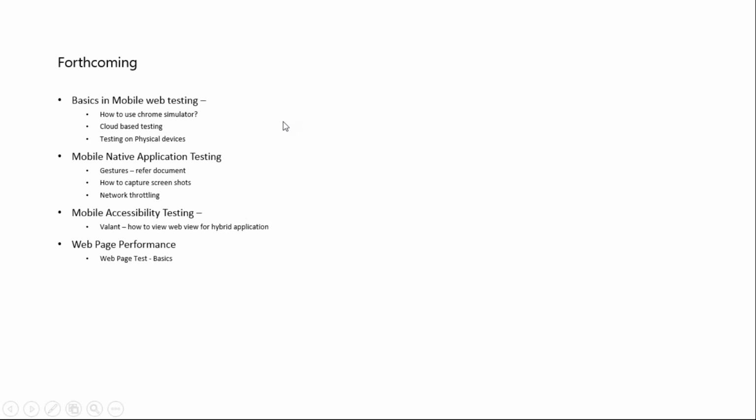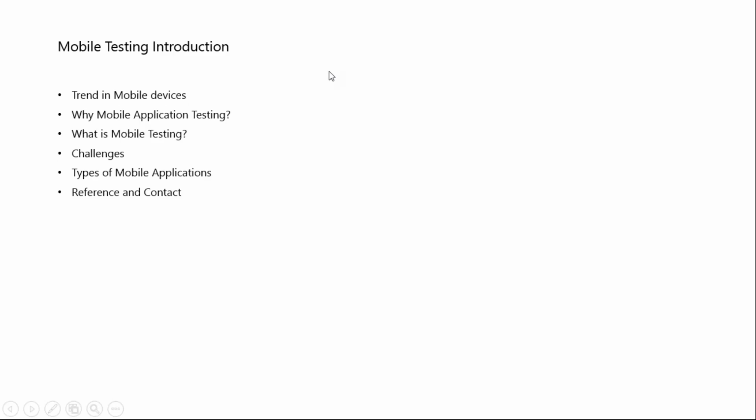So these are the agenda items. I think we already covered this. All right. So in the introductory session, what I'm planning to cover is what are the trends in mobile devices, why mobile application testing is really required, then what exactly is mobile testing, what challenges you may face while you go about conducting mobile testing, what are the different types of mobile applications, and some references and contacts.